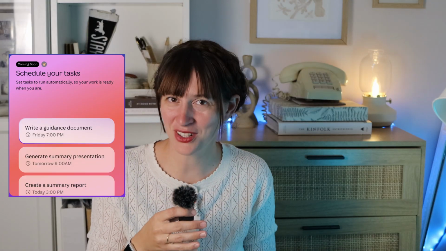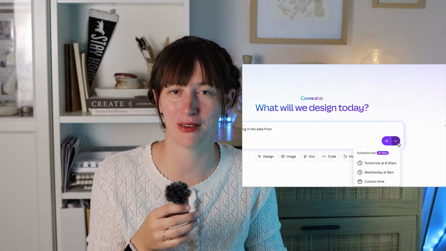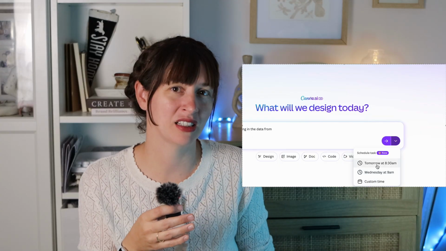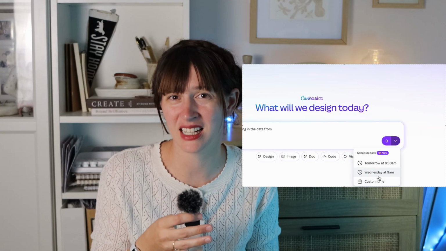They've also got things like scheduling tasks. So if there's something you do on repeat, it's going to allow you to actually schedule them. So you can say, do this every Monday, for example, and it will schedule it and do that. So if you have a lot of repeating tasks and you often use AI to do them, this will be very helpful for you because you can basically automate that.